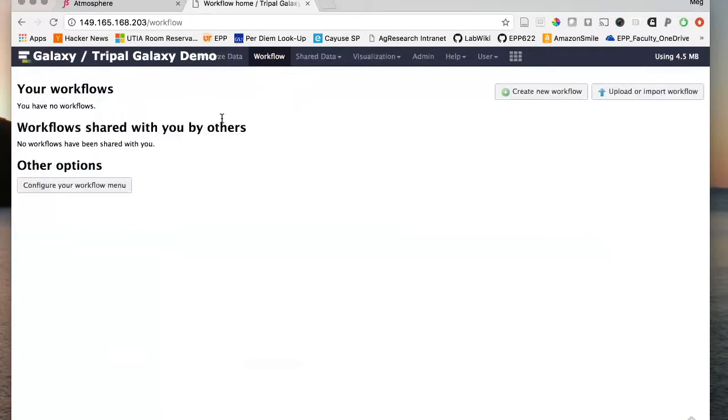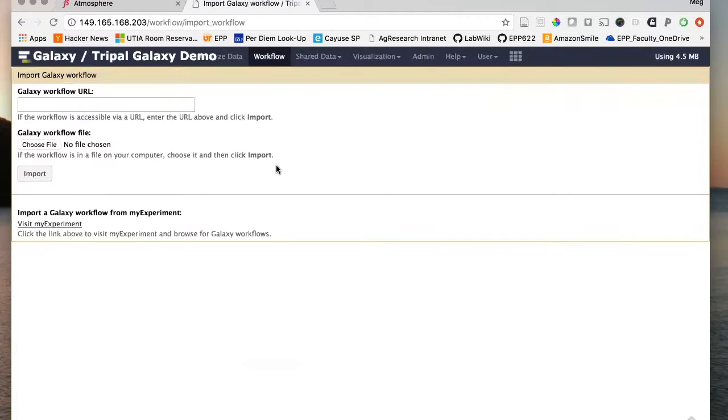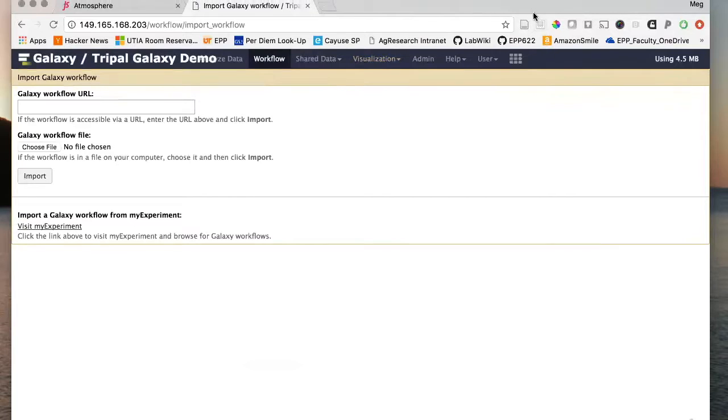So we go to the workflow tab. Currently there are no workflows, but we can add some. You can create your own, or we can upload or import a workflow. And since there are already a number of workflows that we know work well with Galaxy and with Tripal, I'm just going to import one of those. You can find them on GitHub. And let me show you how to find that.